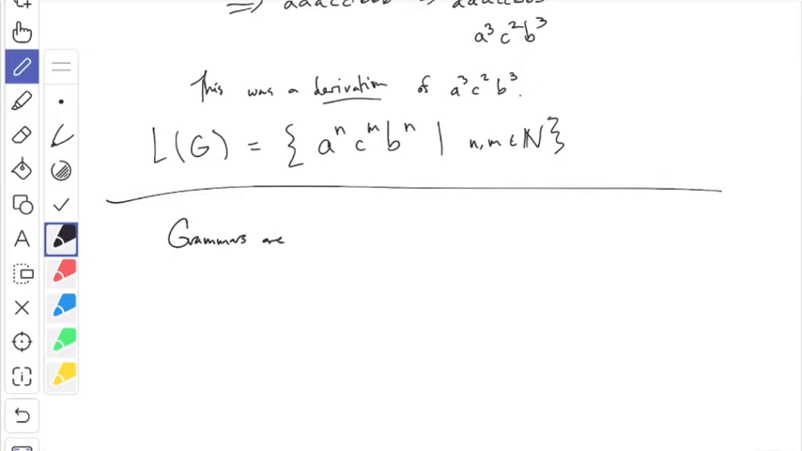Grammars are allowed to be quite weird, I will say. This won't look all that weird, but I think when we start to try and think about it, you'll see this is going to be pretty weird. Let's say S goes to ASB or epsilon.